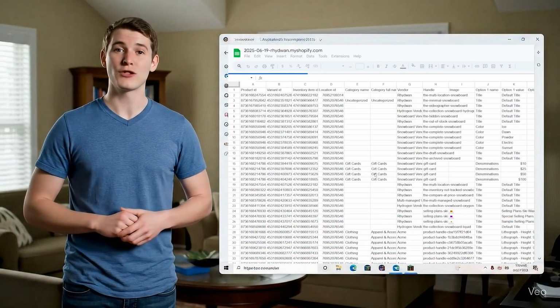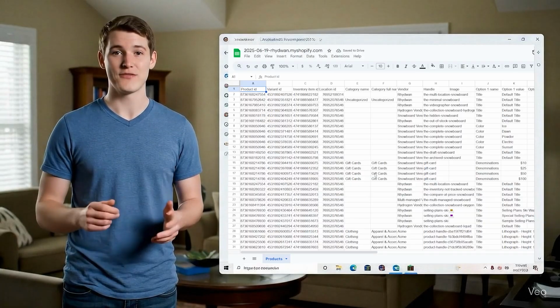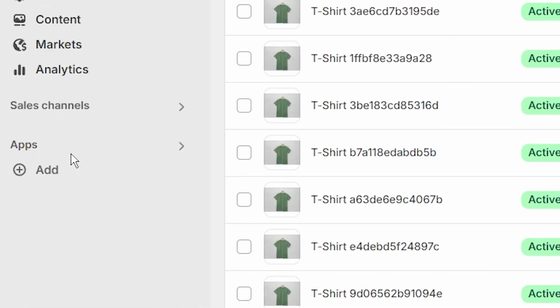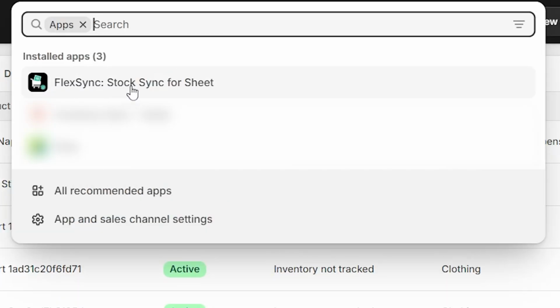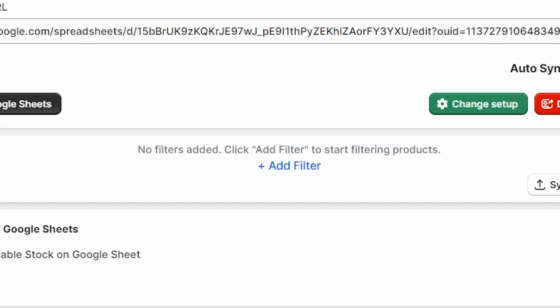Take full control of your Google Sheets and effortlessly filter the products you want to see using FlexSync. To get started, head over to your Shopify dashboard, click on Apps, and then select FlexSync. Here, you'll find Add Filter to start filtering products.